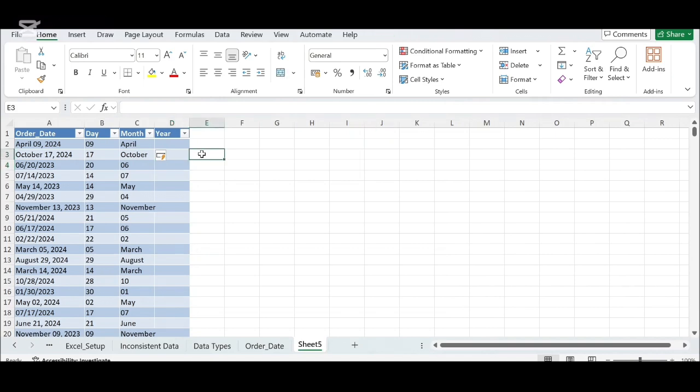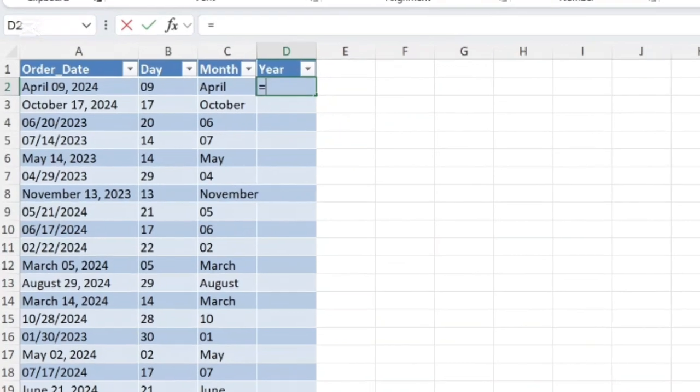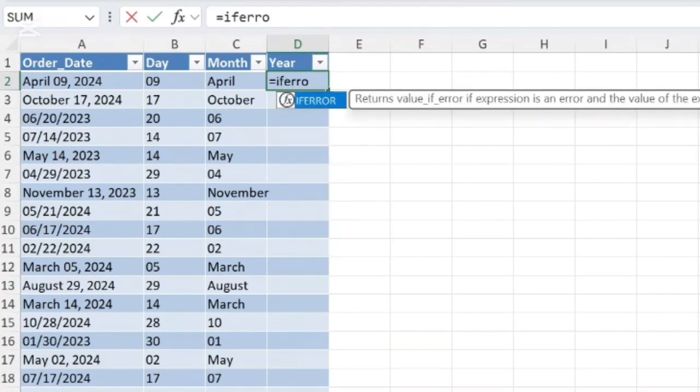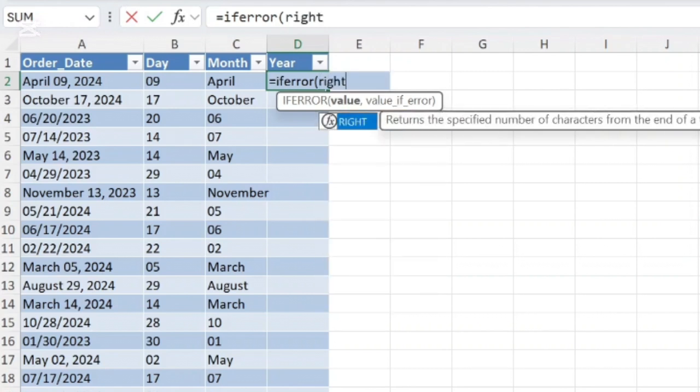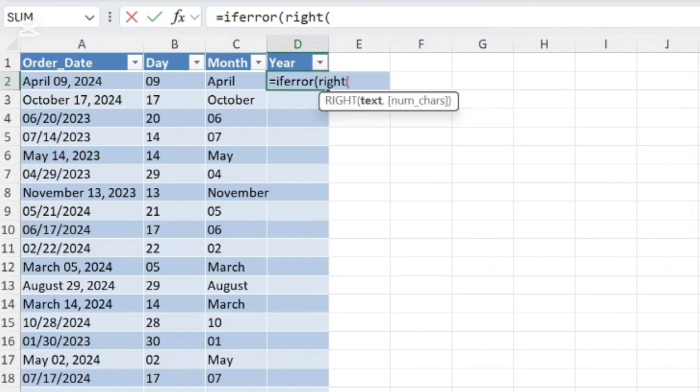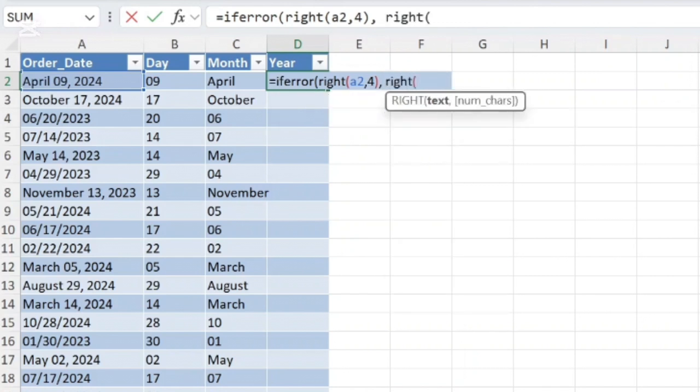The next step is to extract the year, and the formula is as follows: equals IFERROR, then we start with text-based dates, so write RIGHT A2, then the last 4, then we go to the slash-based dates, so write RIGHT A2, then the last 4.